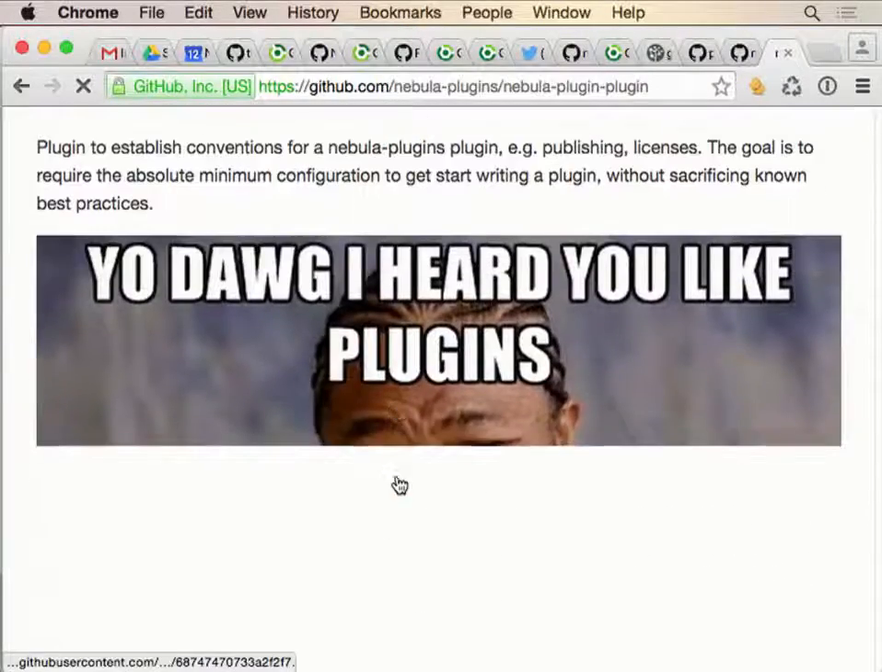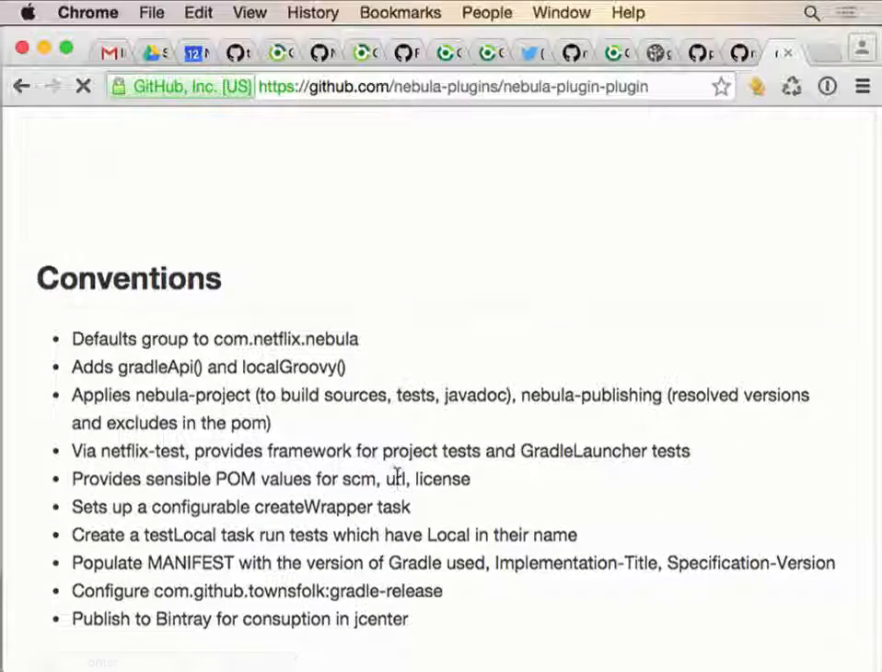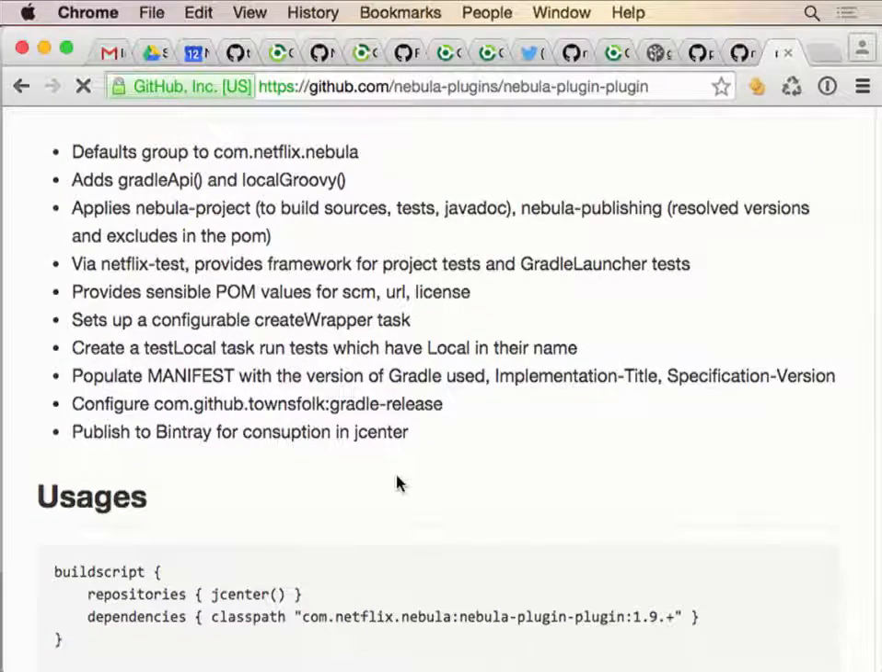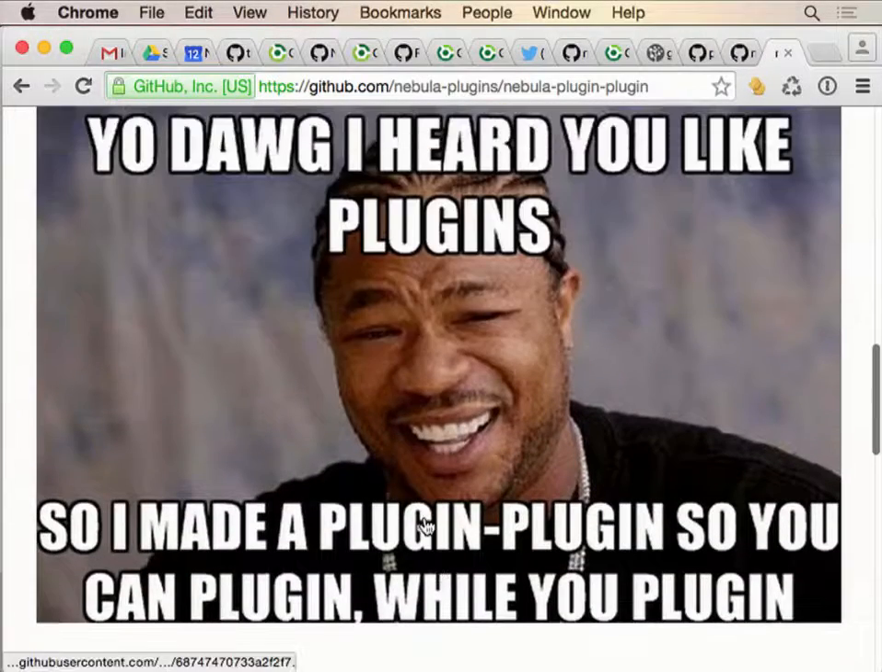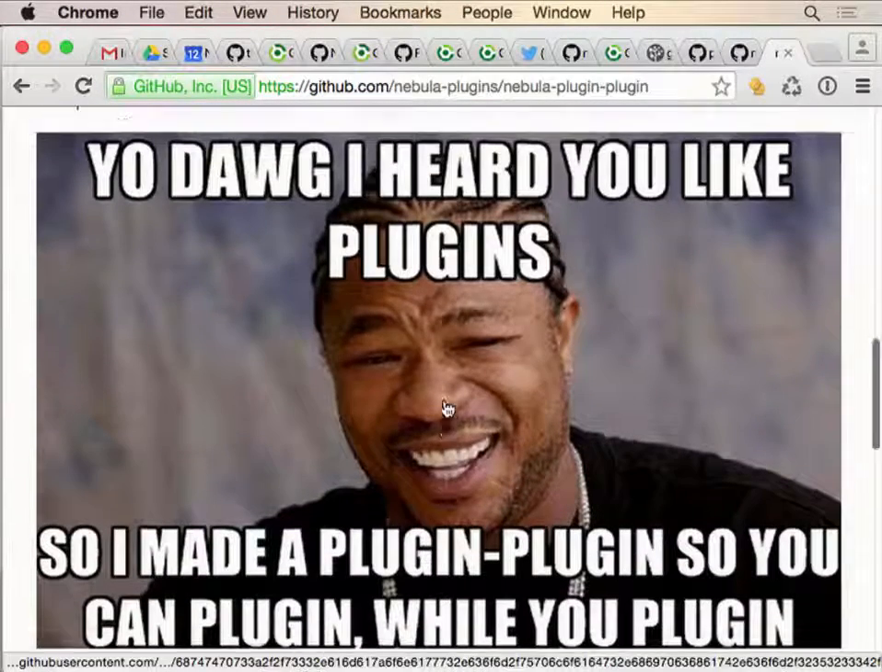So yeah, we have our fun little meme, if it ever loads. But yeah, for the plugin, we're basically documenting what are the things that we're going to set up. So you probably don't want to use our plugin because it's really set to, okay, where are we publishing to on JCenter? Where are we doing whatever? But it can be a good example for how to configure the various things for you. So yeah, I made a plugin so you can plug in while you plug in.